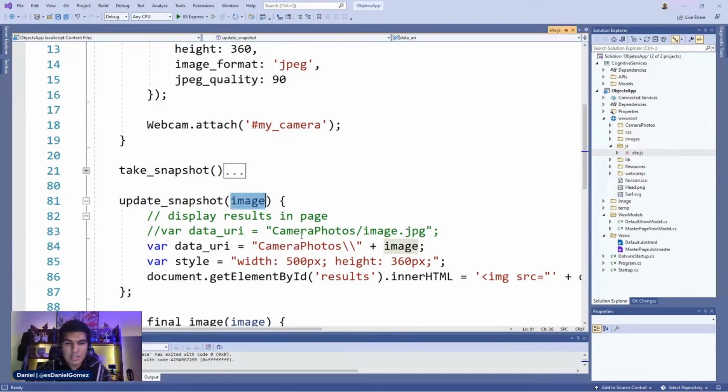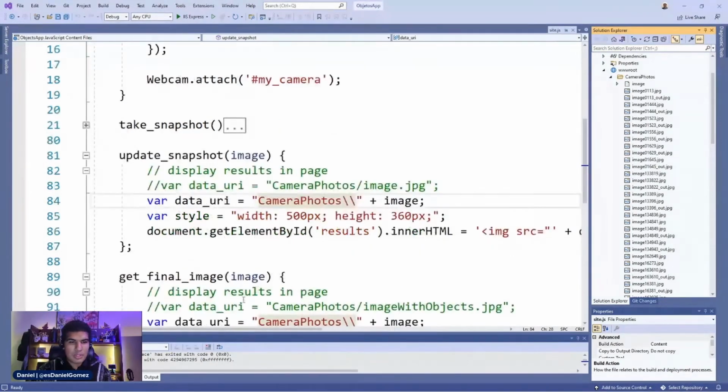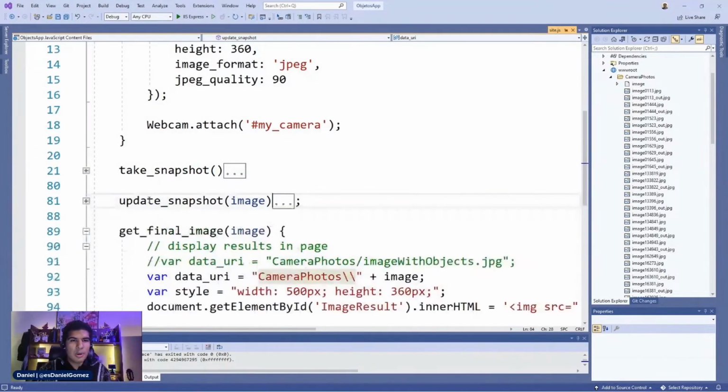All of these images, from take a snapshot or update a snapshot, we can save in this path, camera photos in the wwwroot for static files, as you can see here. Probably as a future implementation, we can consider, for example, a storage account in Azure to save these images. But in this example, we can see the files in this folder. So the idea is to have this JavaScript file to take a snapshot or upload files, in this case, images.